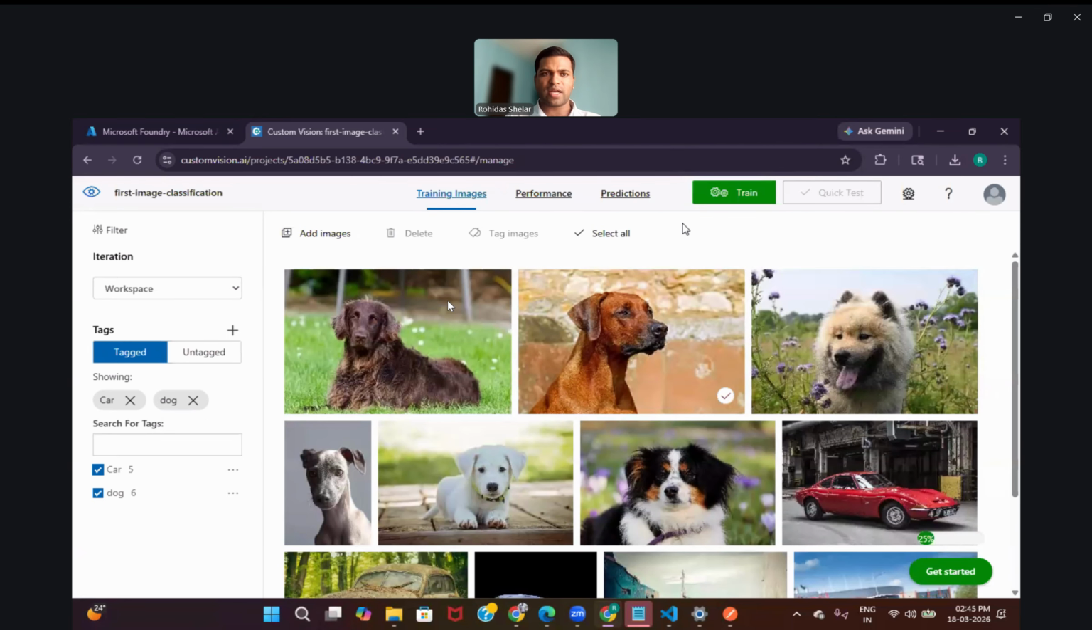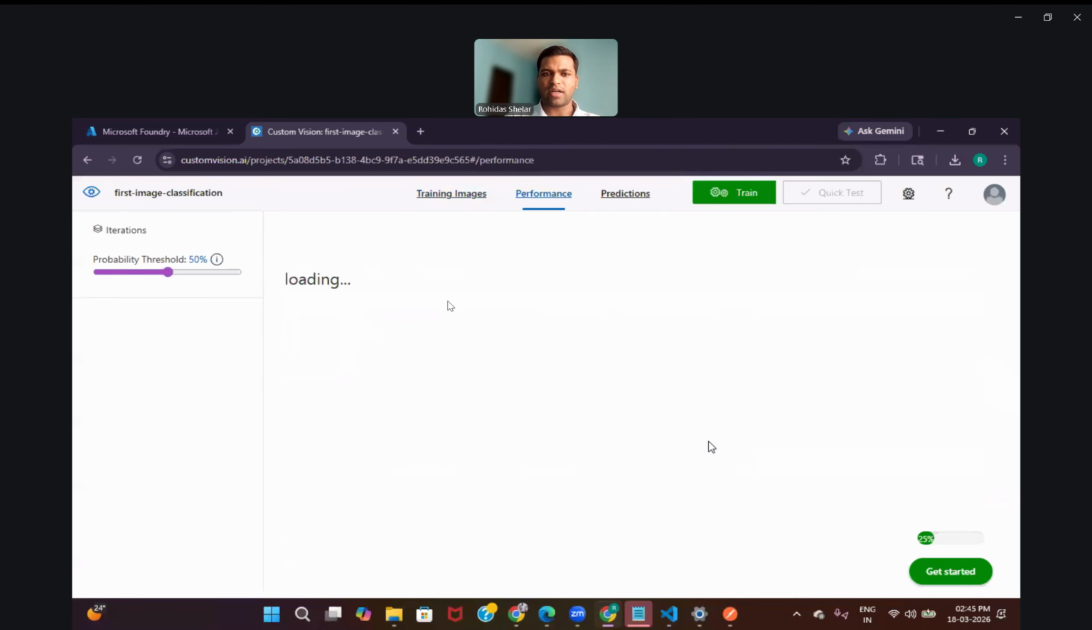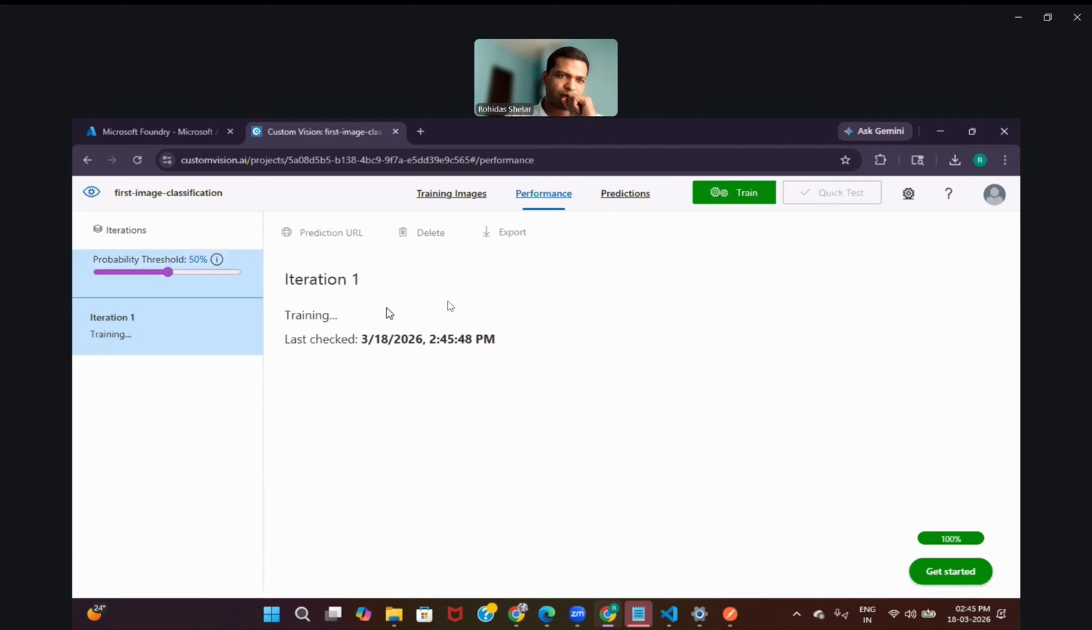So now we have to train it. To train this, we click on train, then quick train. Now it is just getting trained. Just wait for it. It might take a few seconds, or sometimes a minute, 2 or 3 minutes also. So we have to just wait. The last step is the 50% probability threshold.